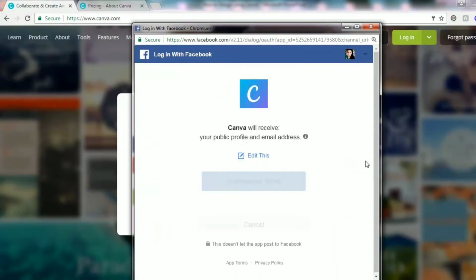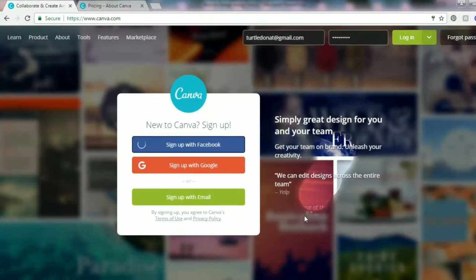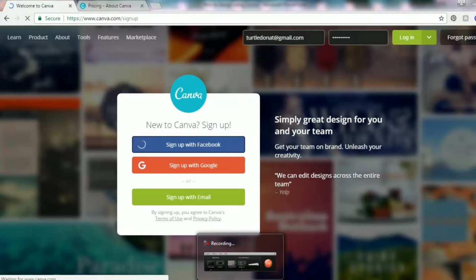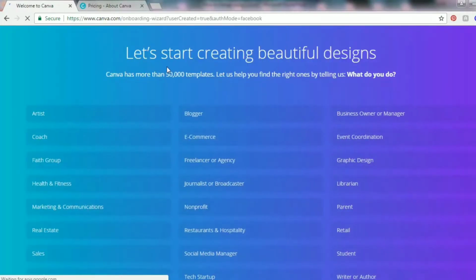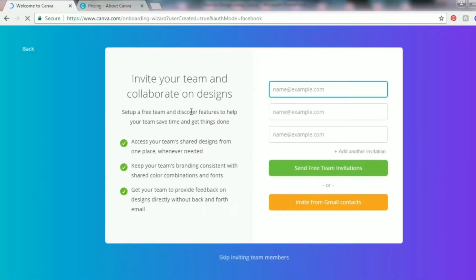Okay, and then click continue as. So just wait for it while it's still signing up using Facebook. Okay, so now we already signed up using Facebook. Then choose what you are, artist, a blogger, okay, a business owner. So for example, I just use a blogger. And then it says invite your teams and collaborate on design. So for me, I'll just skip that. Okay, but if you have any friends or a team, then you can invite them, but I'll just skip that. So I'll just click here, skip inviting team members.